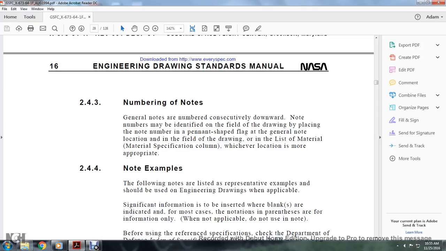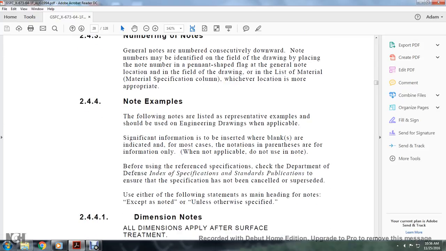2.4.3. Numbering of notes. Generally, notes are numbered consecutively downward. Note numbers may be identified in the field of the drawing. Placement of the note number in a pennant-shaped flag is generally used, with the note located in the field of the drawing or the list of materials specification column, whichever location is more appropriate.